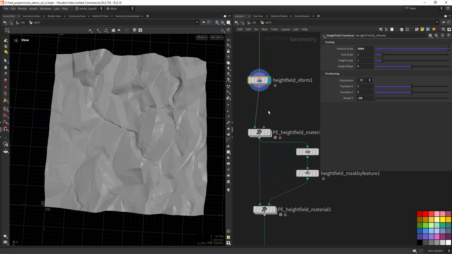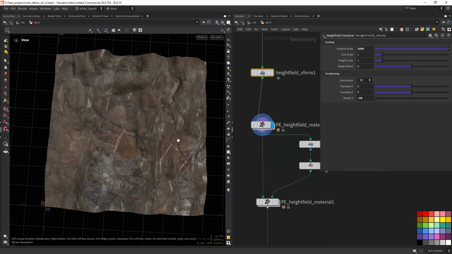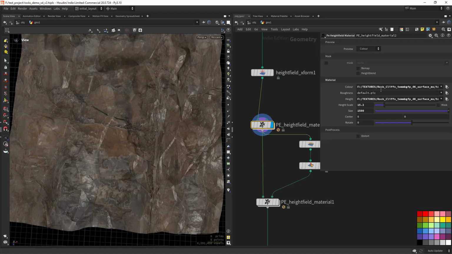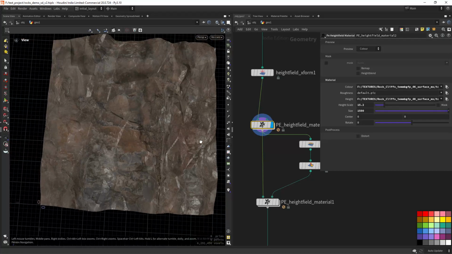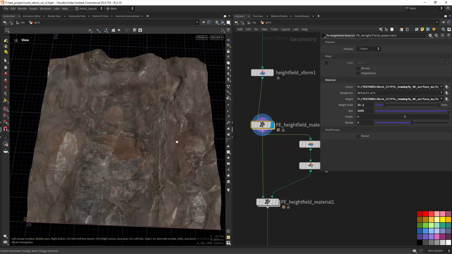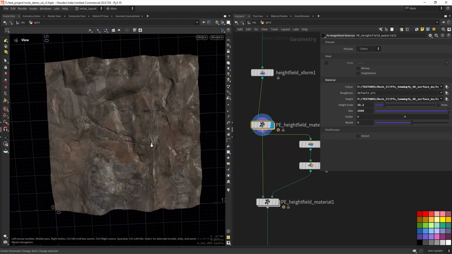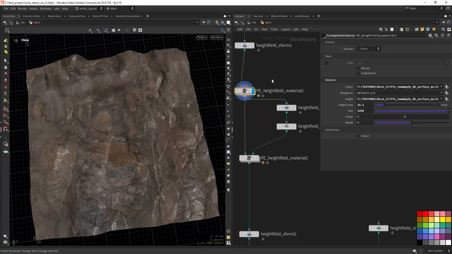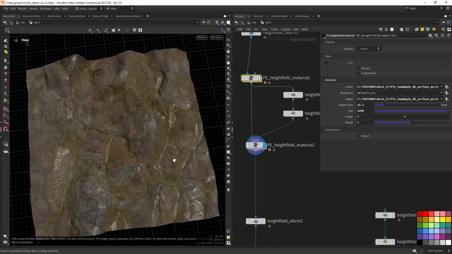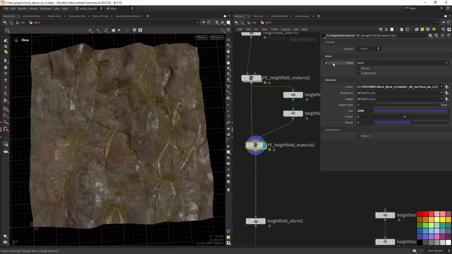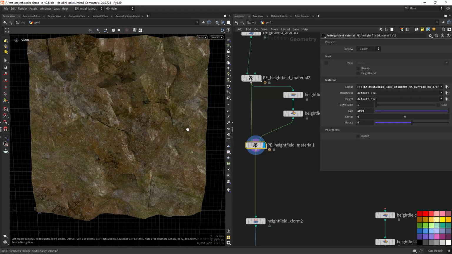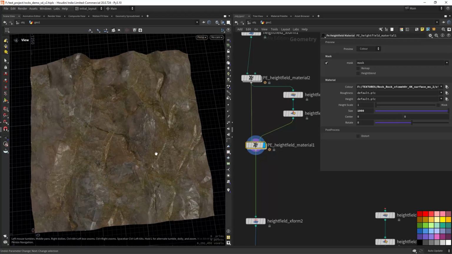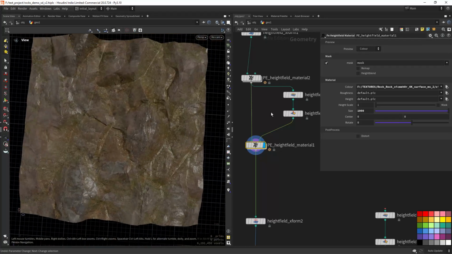And now we can use the new Pegasus nodes to load some diffuse and displacement textures and play with the scale. As you can see, I loaded this Megascans texture. Then I'm introducing another one. If I can show you, if I disable the mask, this is the mossy texture I'm introducing in the cavities.